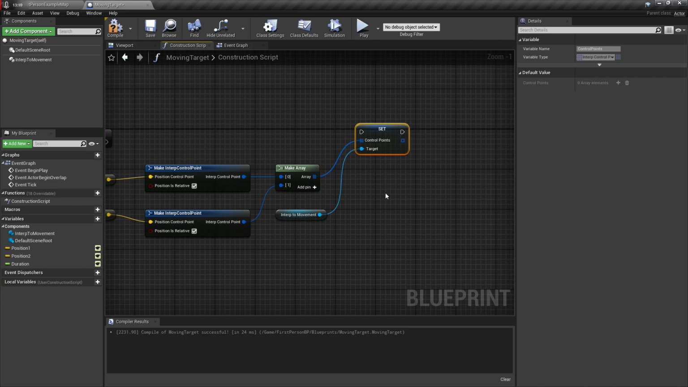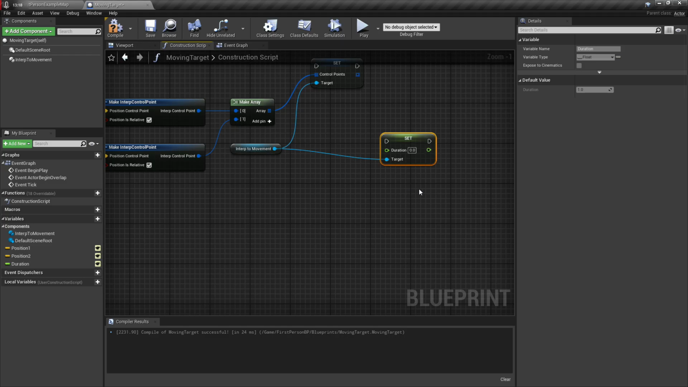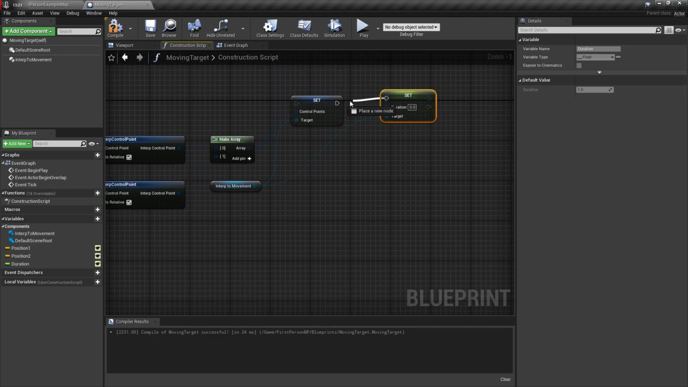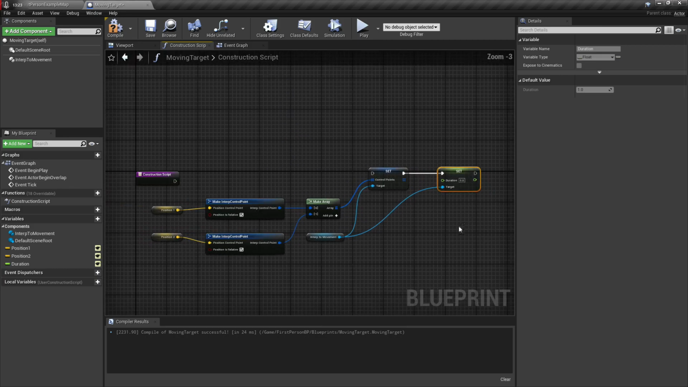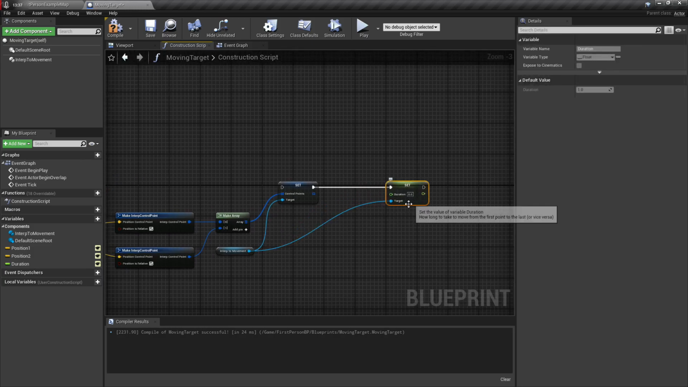Now we'll also need to have the duration, so we can get that off of our interp to movement, and we want to set that also. Now this just means at the beginning when you hit play, it's going to set up those two control points and whatever duration you have set up. You could manually set the duration here, but you want to be able to control the duration that it takes to move between point 1 and 2. You want to be able to control that individually and not have it statically set.